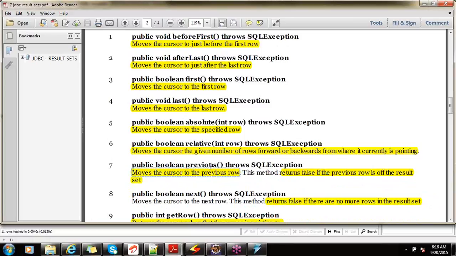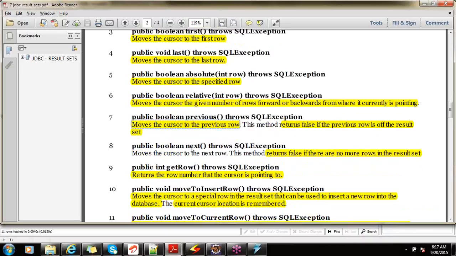Now if you fire previous, is there any other row before that first row? No. Then it returns false. Got it. Next we have public int getRow, which returns the row number that the cursor is pointing to. So you can get the row number from this.